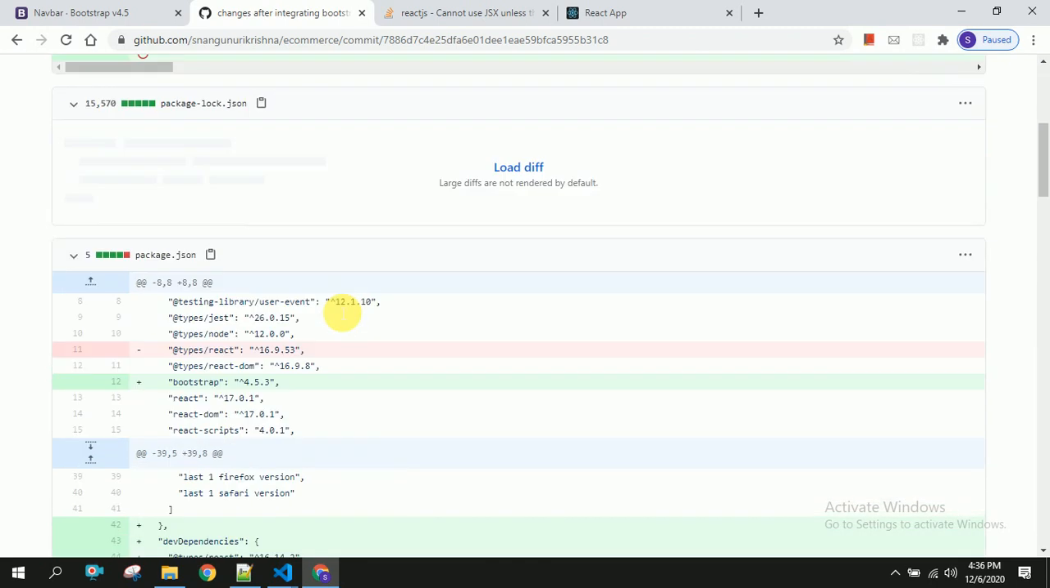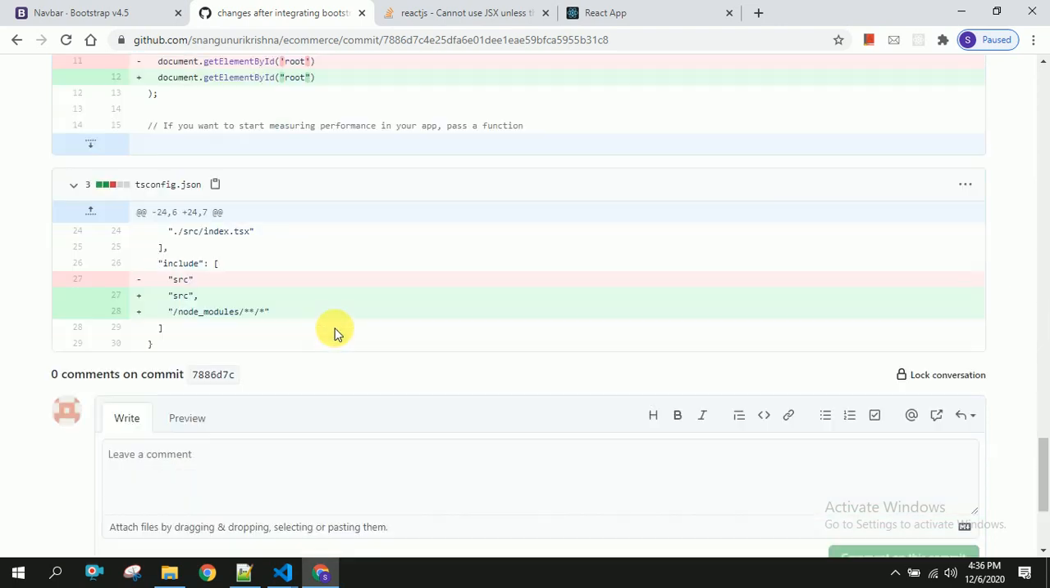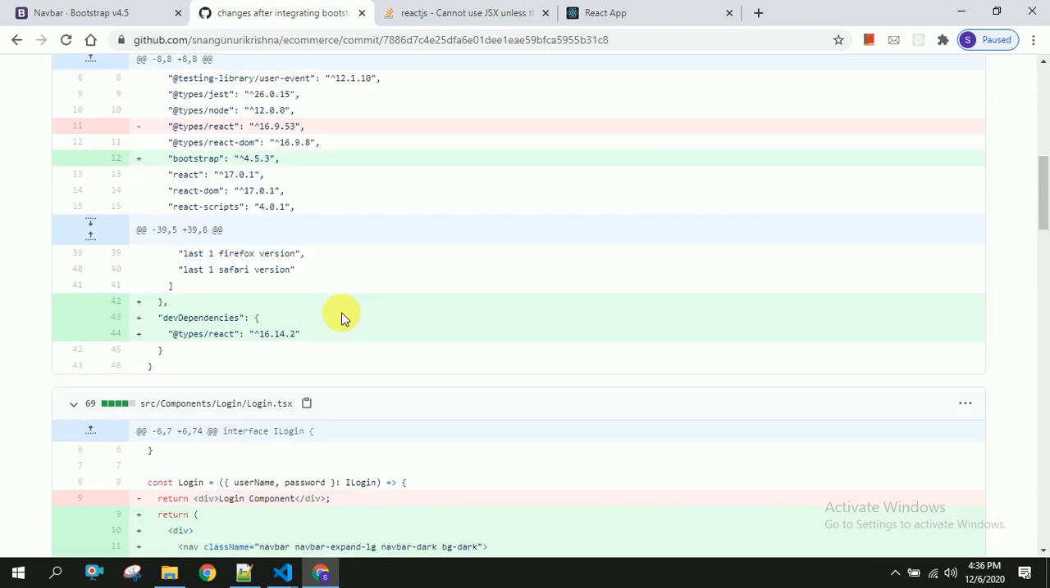So it will show all the files we have changed. In this way we can push our code into GitHub.